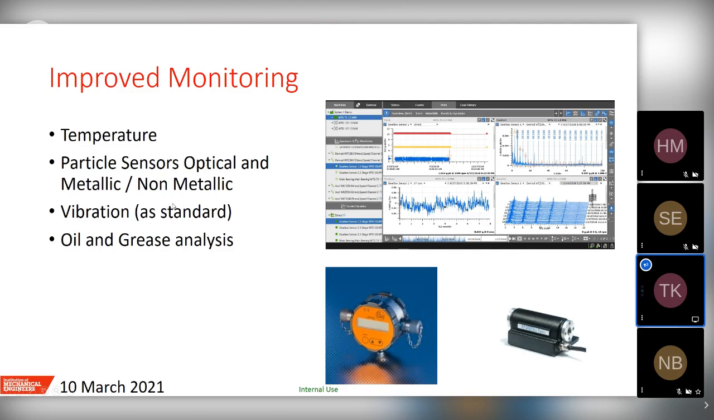And again, we do oil and grease analysis. So you can take samples, send them to the lab, and find out what's happening. And these are all great little developments.